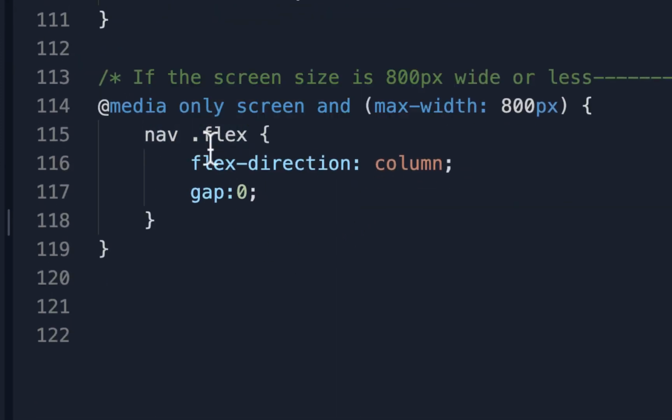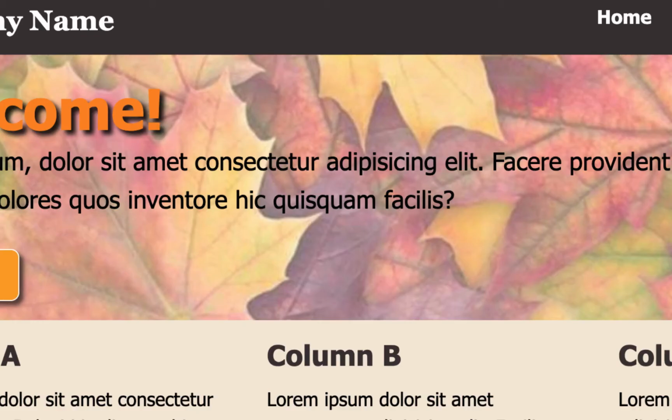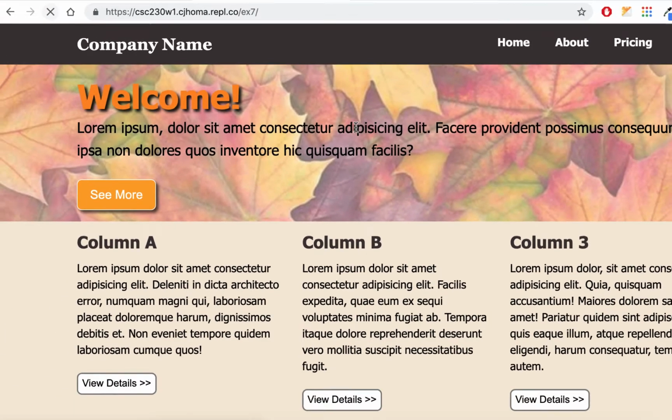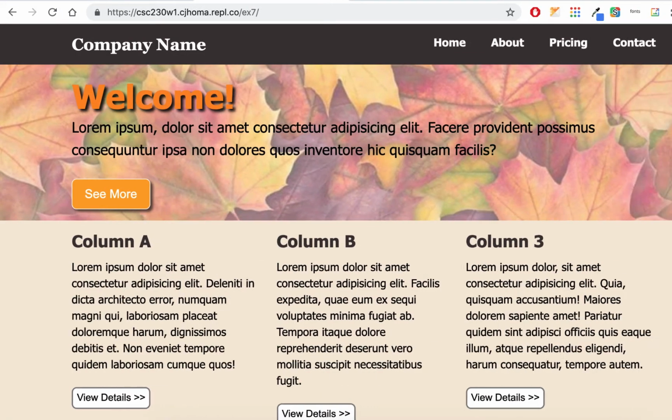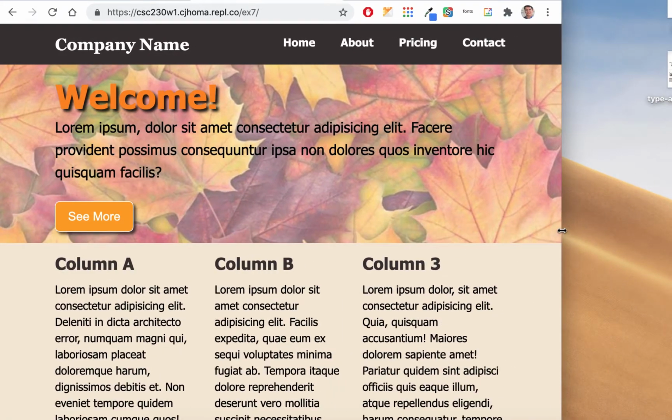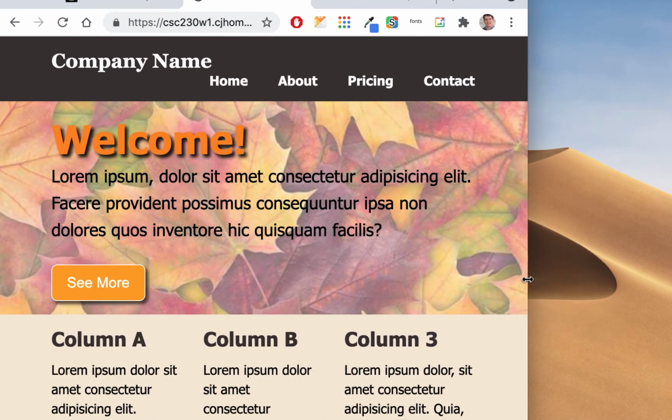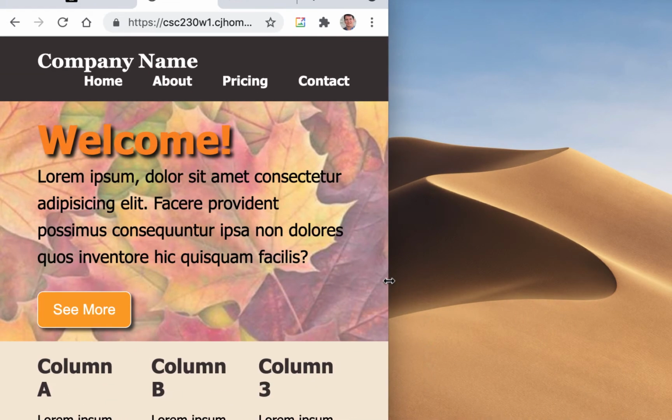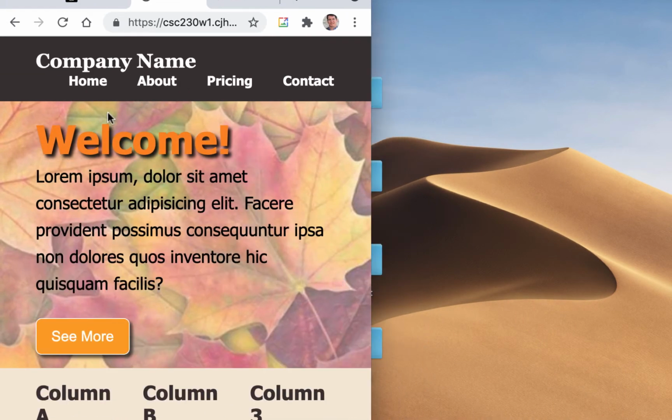This should be the flex class inside of nav. And it should be saying that flex class should have flex direction of column and a gap of 0. So I'll hit run here, and I'll refresh this. And let's see what happens. We should get to around 800, and this should jump. And actually, that works. And if I go all the way over, a couple things.